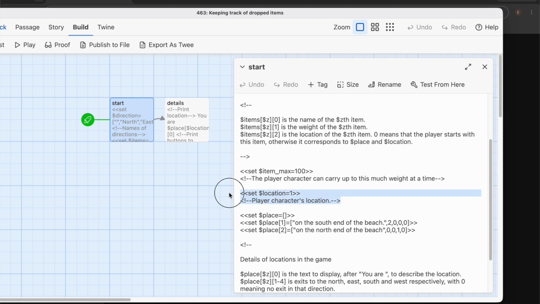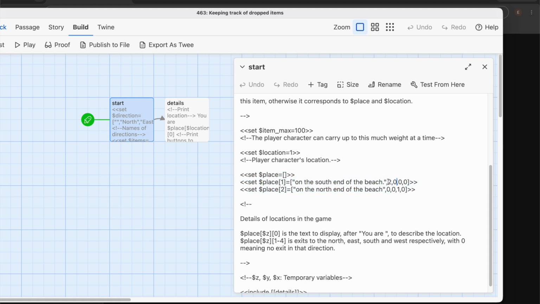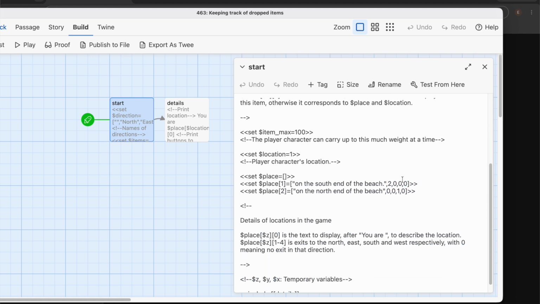We need $location, which is the player character's current location, and we need $place, which is two different things. It's a description of every location in the game, and it's also the connections between the locations, which are stored here. So 2000 means that going north from that direction takes you to location 2, and going east, south, or west isn't possible. 0 means there's no way of going that way in the game.